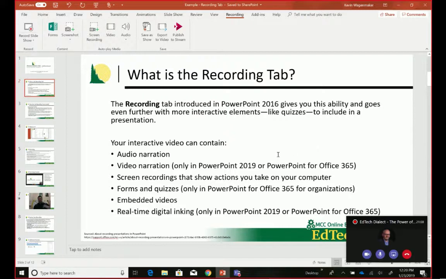As you can see from the slide here, it allows you to do audio narration to your slides. So a lot of you like to post your lectures to the web. It will allow you to go through slide by slide and record narration.